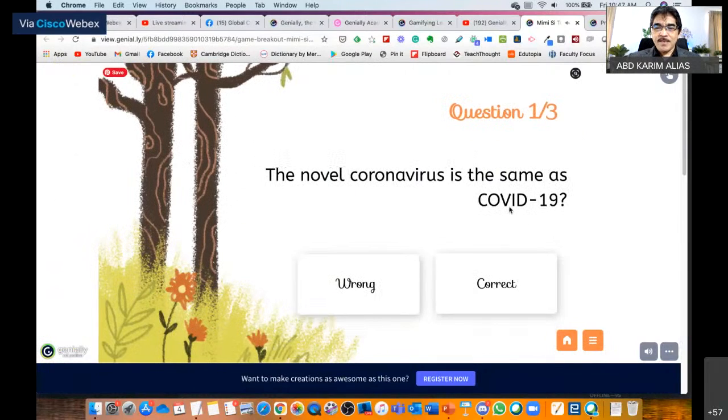Then question number 1. This is where the learning comes in. You can use a quiz embedded within the story, and this can be a choose-your-own-adventure story as well. Okay, the novel coronavirus is the same as COVID-19. You see, there are 2 choices here. Each choice will lead to a feedback. Whether correct or wrong, the student will get feedback on why they chose a wrong answer or why they got a correct answer. That is where learning can come in through feedback.